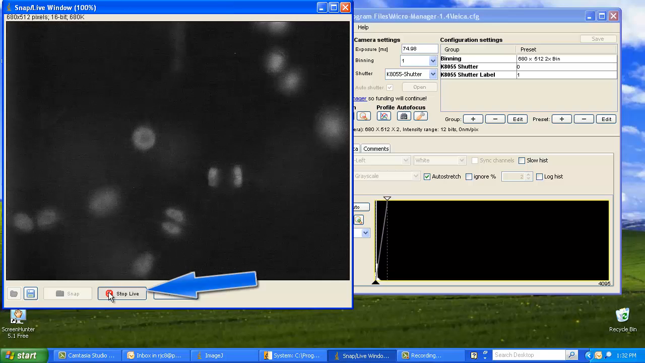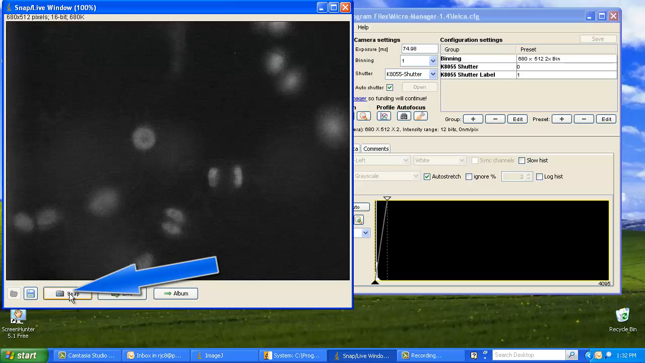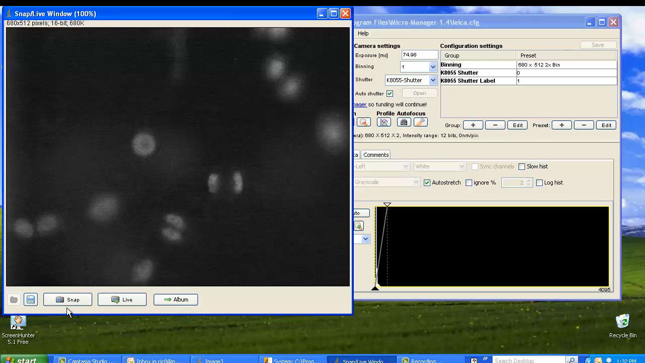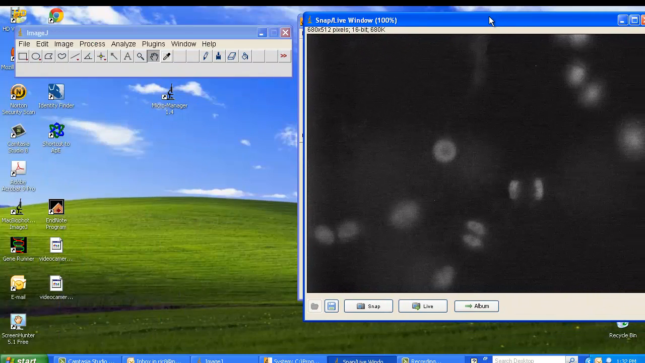Now, let's say we want to store this image. Well, first thing we do is hit Stop, and then we hit Snap. Snap does kind of what it sounds like. It'll just grab one frame of that image, and it's going to hold it in the computer memory for you to then store using ImageJ.